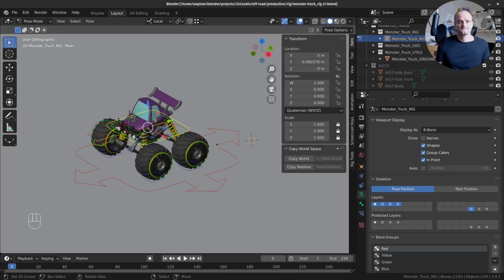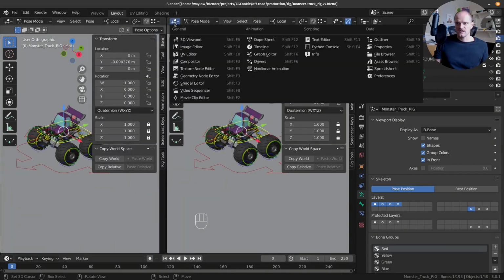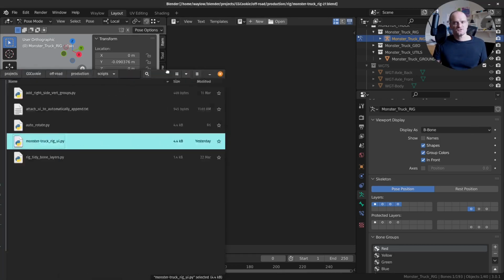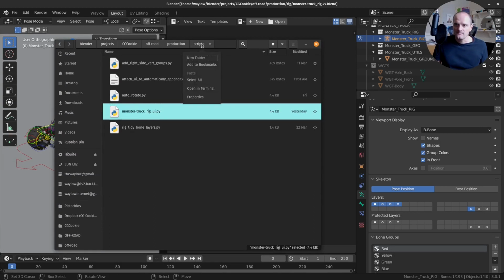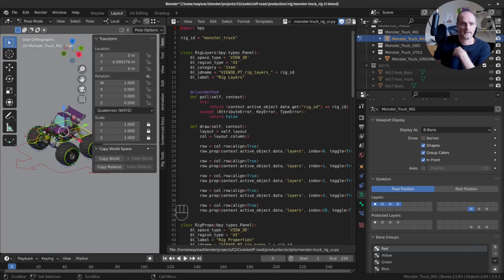So let's get started. I'm going to split my window to bring up a text editor. So let's go vertical split and then change this to be a text editor. And included in the downloads, we are going to bring up our little scripts folder. You can see in the folder, scripts. Inside that folder, there is a Python file called Monster Truck Rig UI. This is the UI that we're going to drag in. So we're just going to drag this in to our text editor here. And then we can say, bye-bye file browser, I'm done with you.